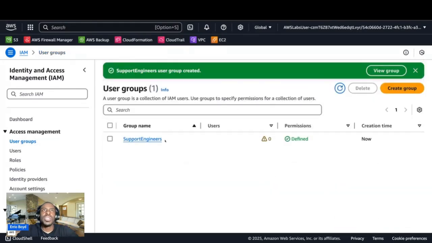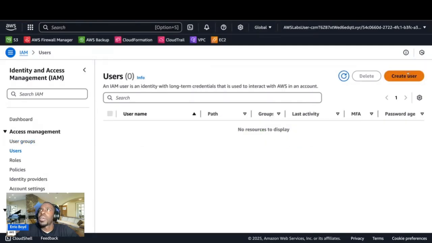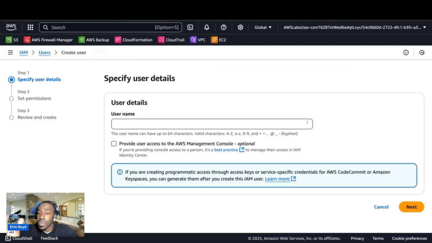So we've got support engineers as a user group created. The problem is, though, there are no users a part of this group. So there are no identities to inherit the permission set. Okay. And so if I go to users, I'll be able to create a user. So I'll choose to create one.